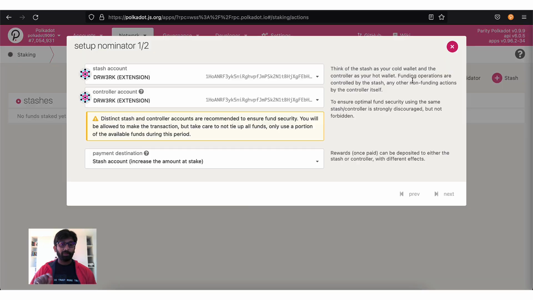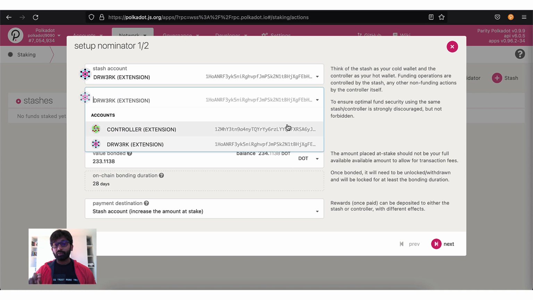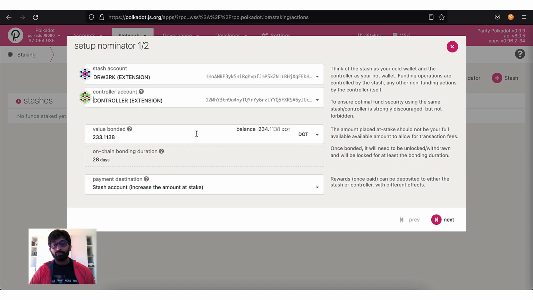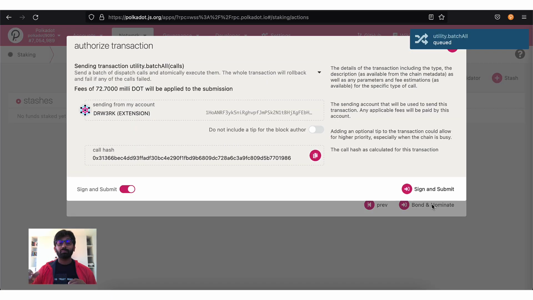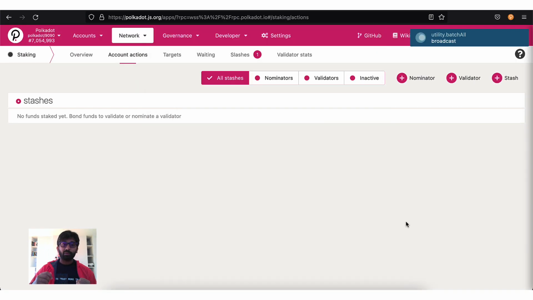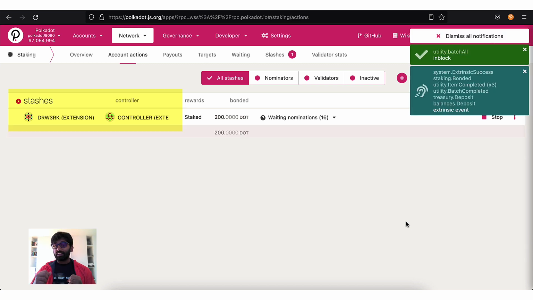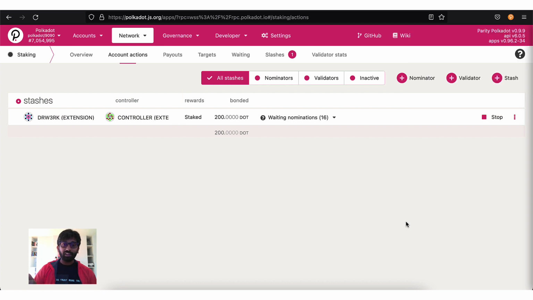I'll click on the nominator button, change my controller to the newly created account. I'll choose the amount of funds to be bonded for staking, then choose where exactly the staking rewards go, and then I'm going to pick the validators I want to nominate and sign and submit this transaction using my stash account. And now the stash account has a controller, and the stash account will start accumulating the rewards in each era, provided the validators you nominate get picked in the active set and they don't get slashed.